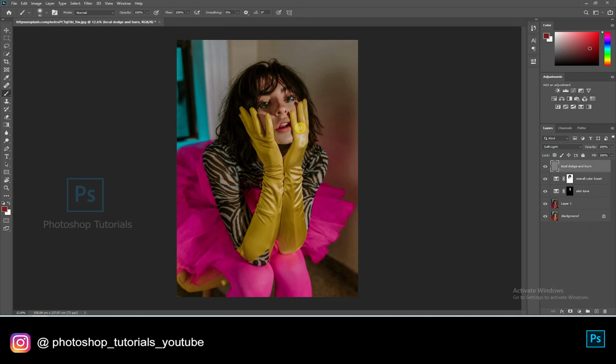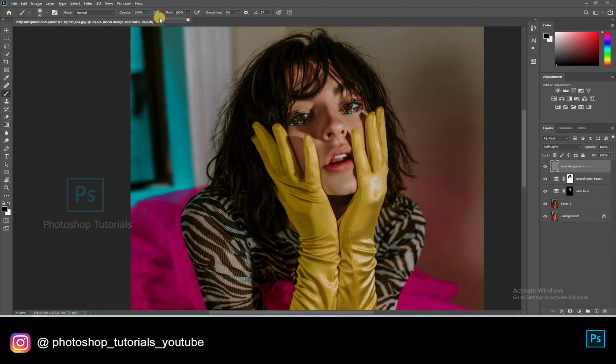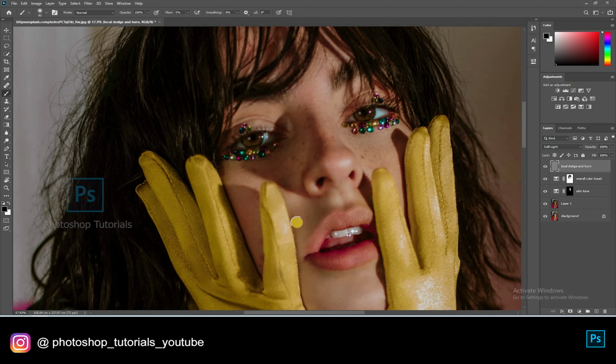Select the brush tool, with the colors set to black and white. Brush setting: opacity 100%, flow 1%, or changeable accordingly. Now select white and start dodging the subject. Only highlight the areas where you see lights on the subject.